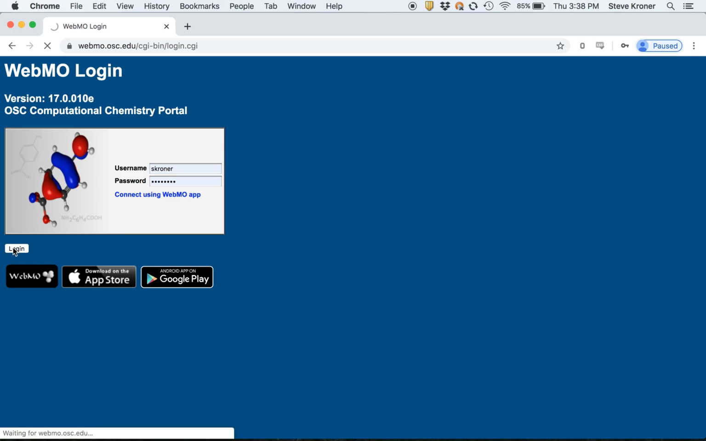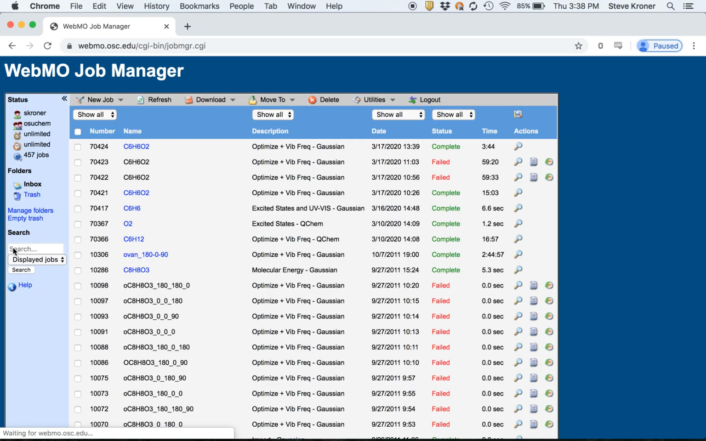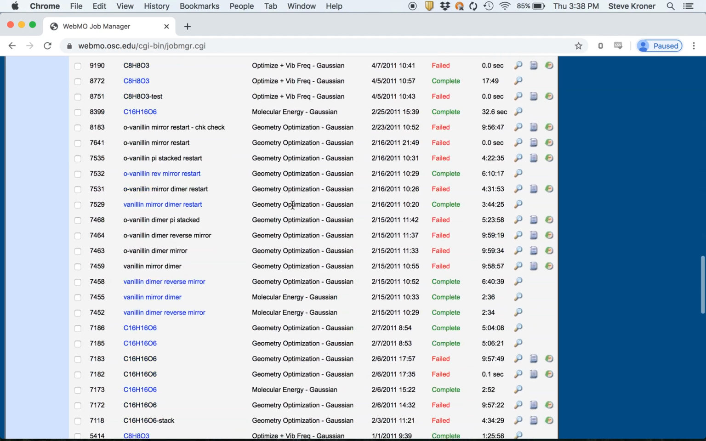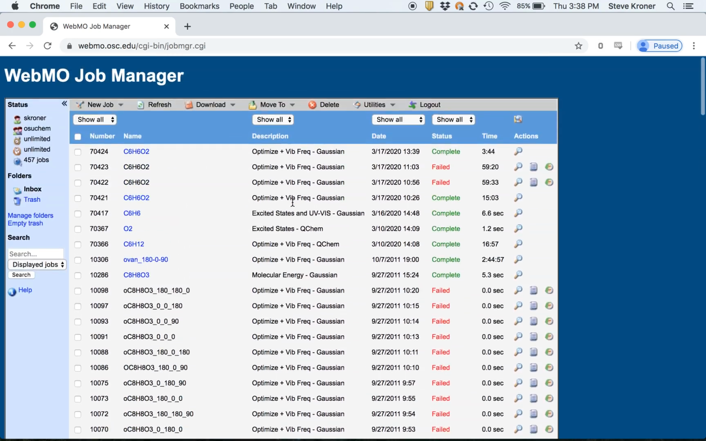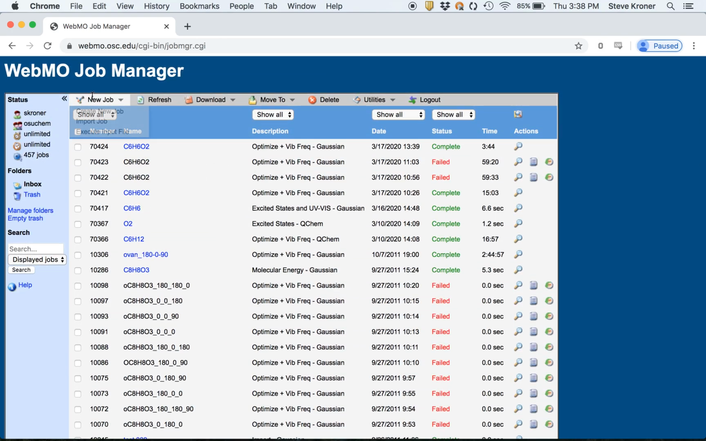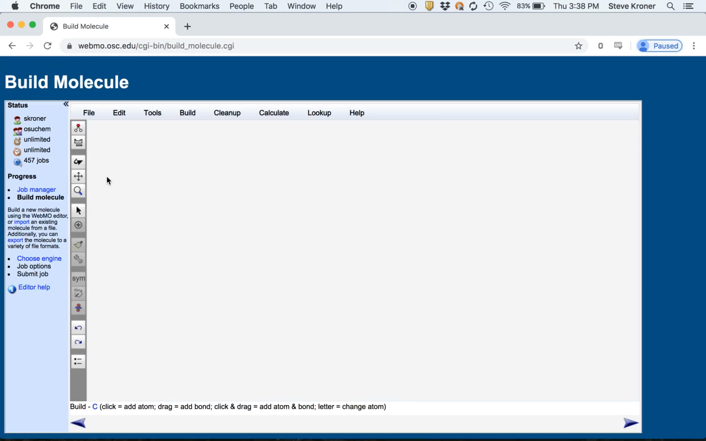Once we click login, we'll be in the system, and it takes us to our job manager. All the jobs that you will have ever submitted will be shown here. If you want to build a new job, you just simply go to create new job. And then it takes us to this builder menu. This builder menu, in my opinion, is pretty poor, but it's not super bad to use.